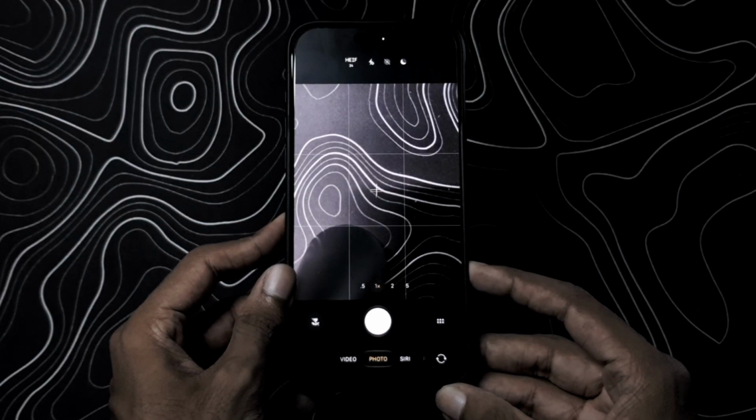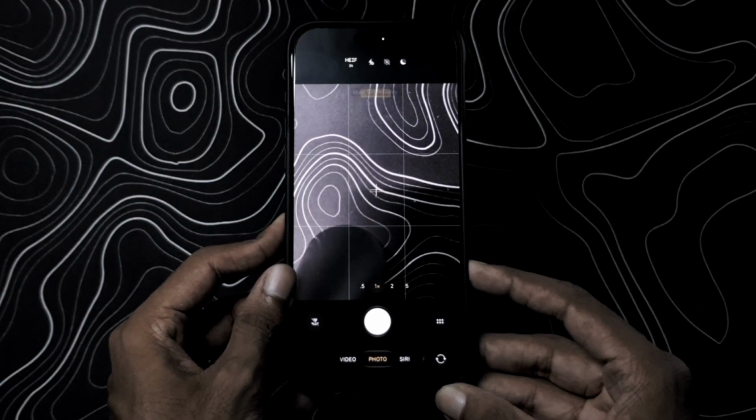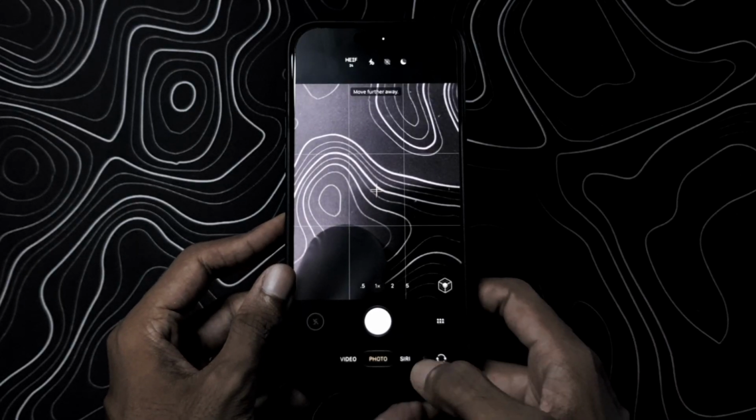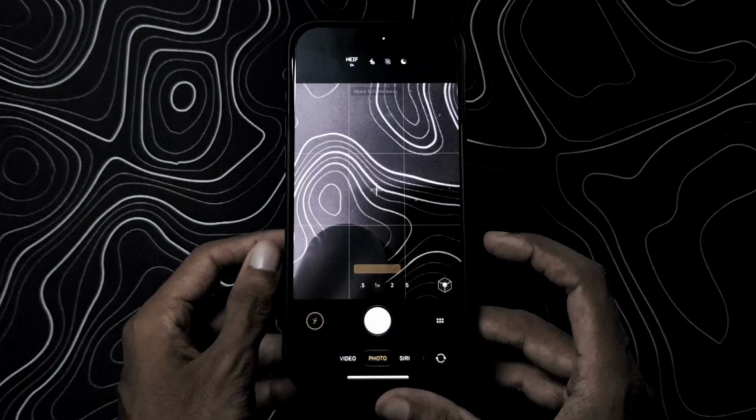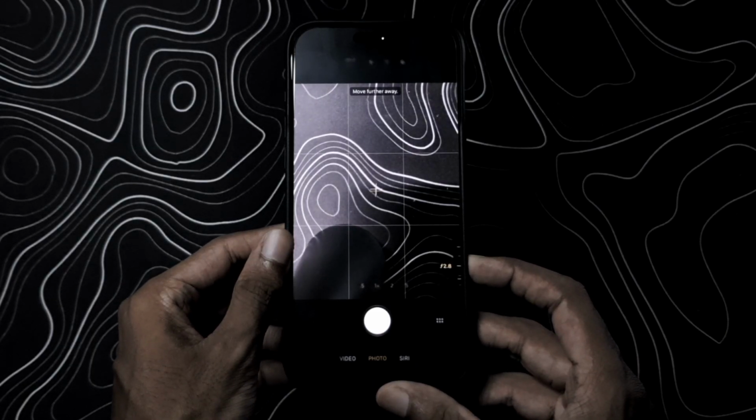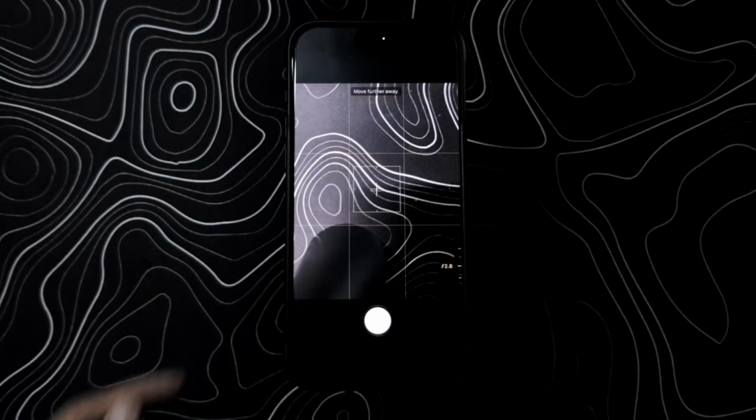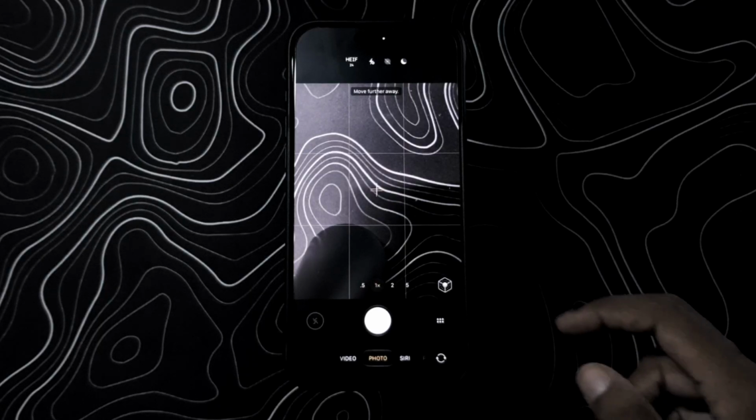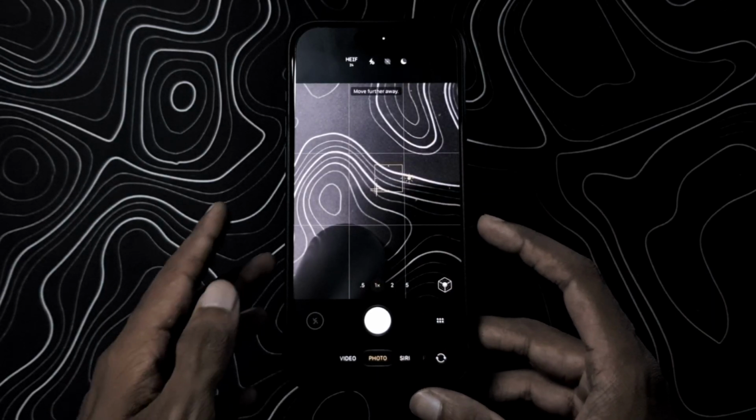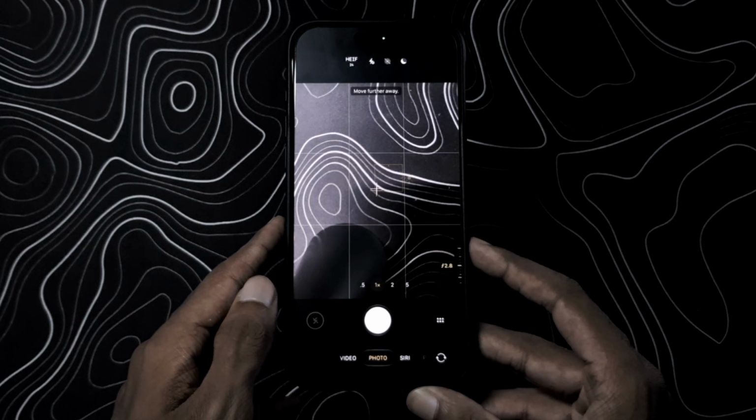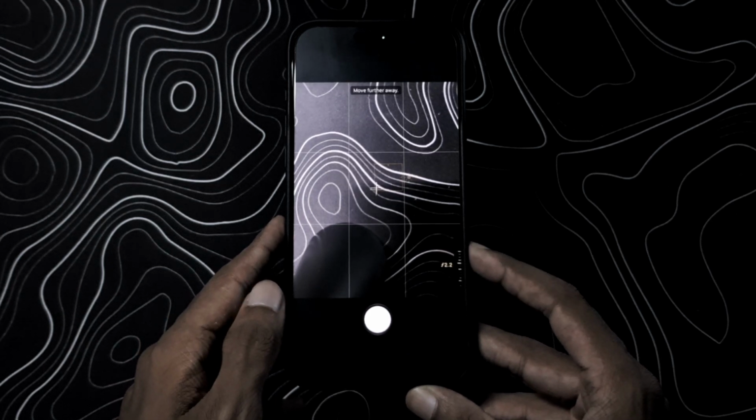So for example, now I have disabled that feature, and as you can see, nothing happens when I press and hold on the camera control button. Now I'll enable that feature, go back to the camera, and when I press and hold, it will lock the exposure and focus. You can also change the depth of your portrait photos just by swiping across and moving the aperture.